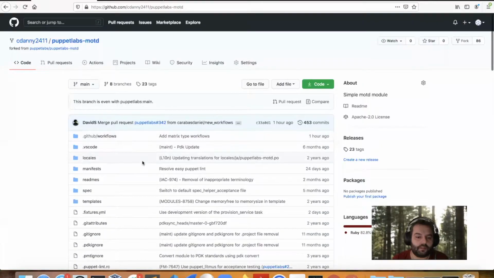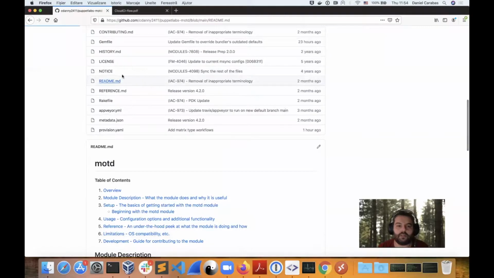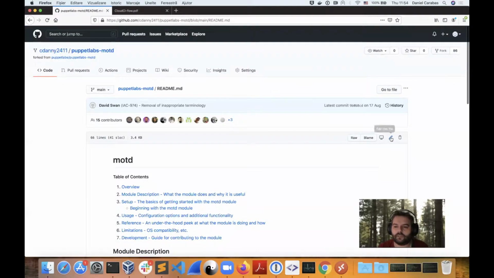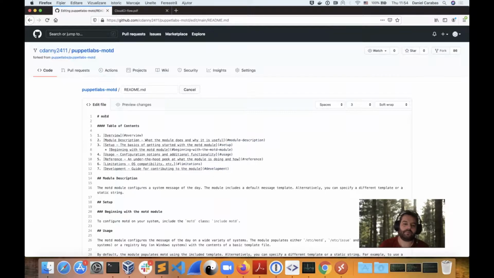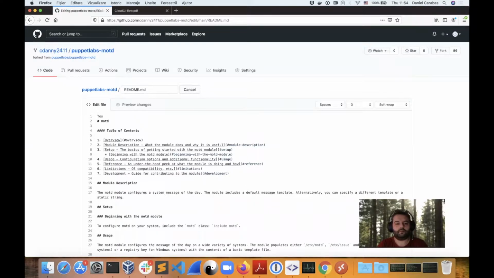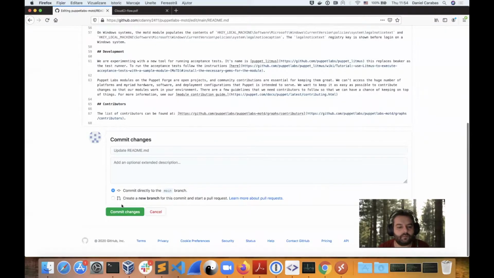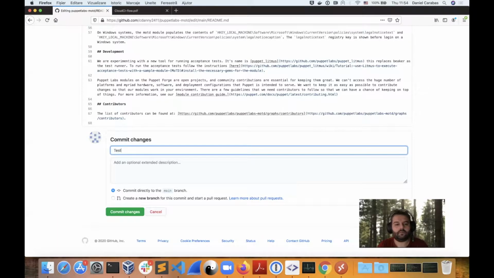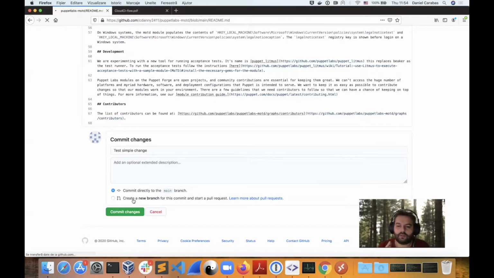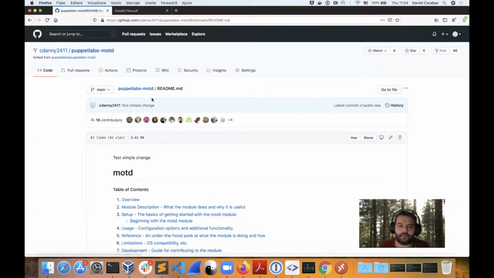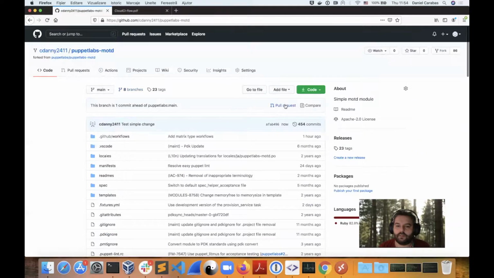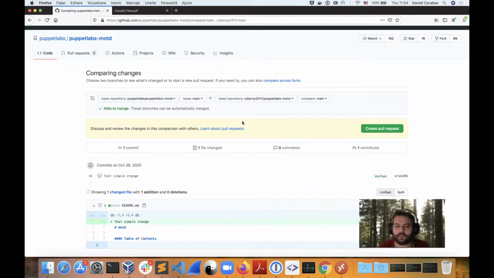So let me just change the README file here. For example, a small change. So now that I committed my changes to the repository, I can open a pull request. So I'm just going to click on pull request. And now I'm going to open the pull request towards the Puppet Labs motd main branch.